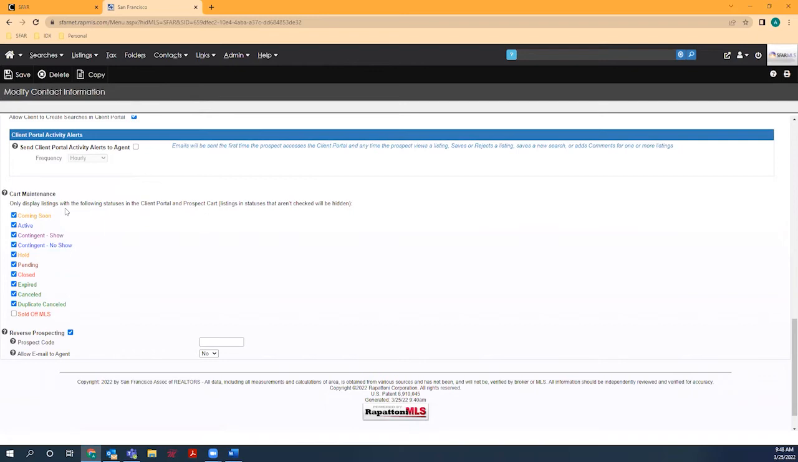And then here is your cart maintenance for what you're putting into the prospect cart. Only display the listings with the following statuses in the client portal and prospect cart. So it's really up to you what you want to throw in there.